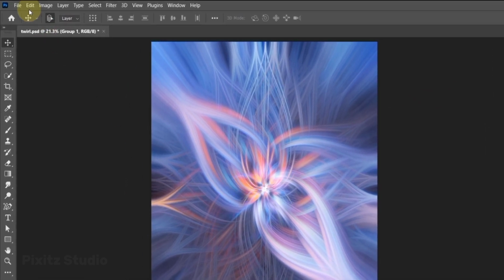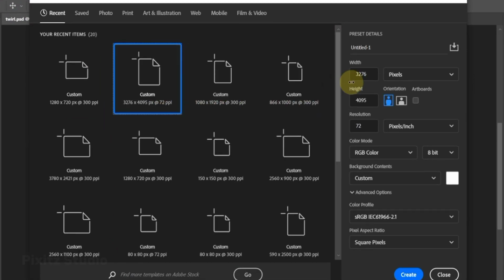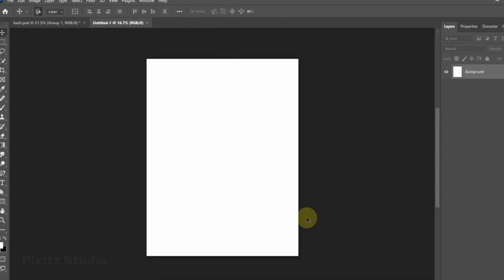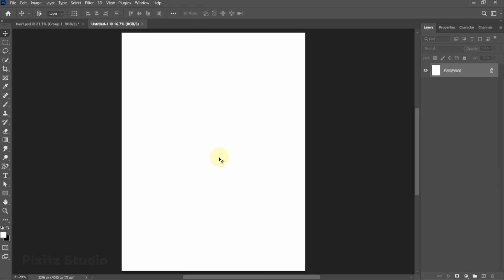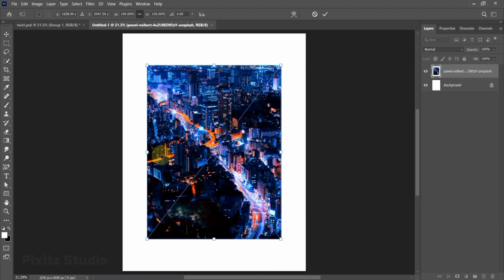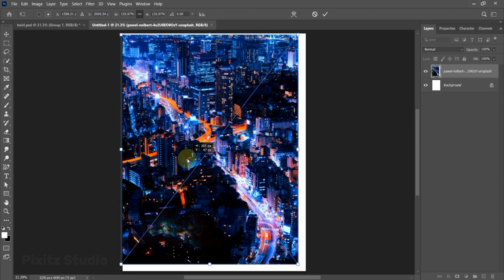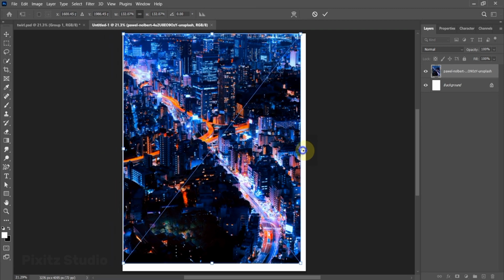So let's start. For the same effect like mine, create a new file. Follow these settings and click Create. Now drag your image. For this effect, images having lights in them will be perfect, but still you can use any picture. Adjust the image and click OK.